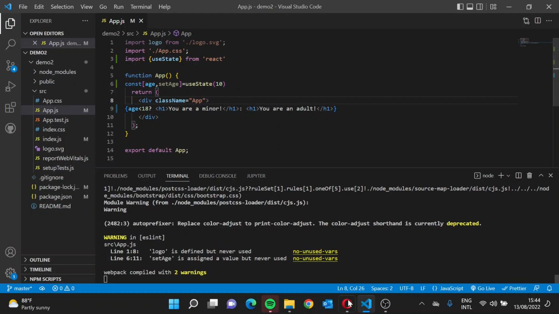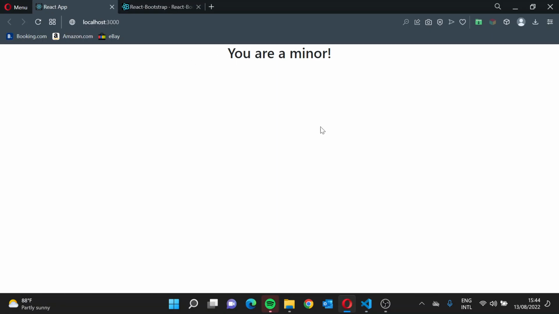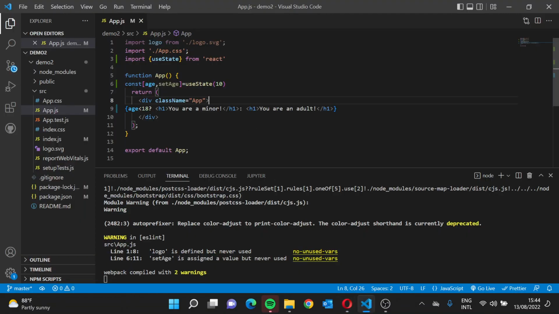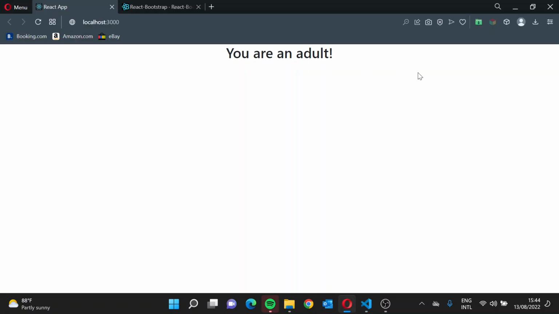So let me save that, go to our React app, and it says that you are a minor because the age is less than 18, and that is true. Let me give it an age of 20, for example. Save that and go back to the React app. You can see that you are an adult.